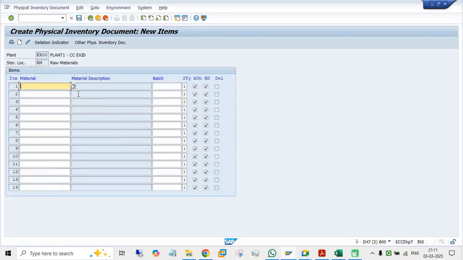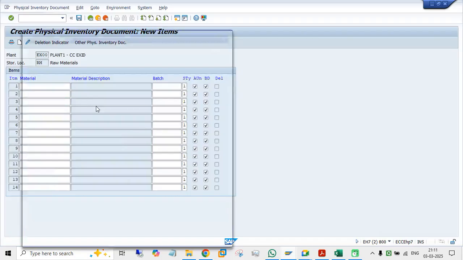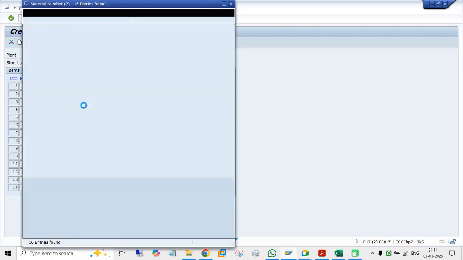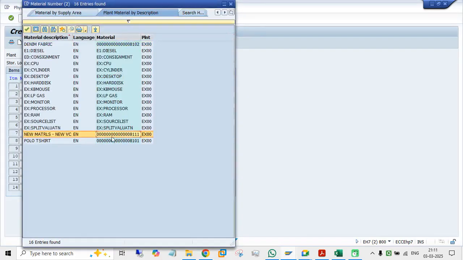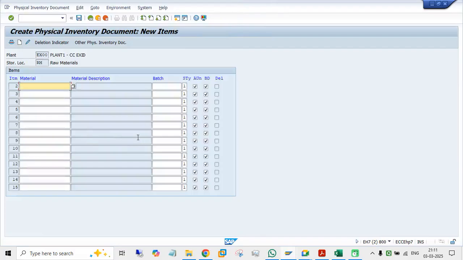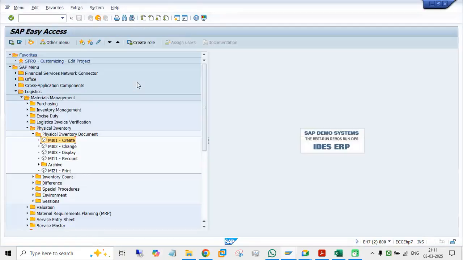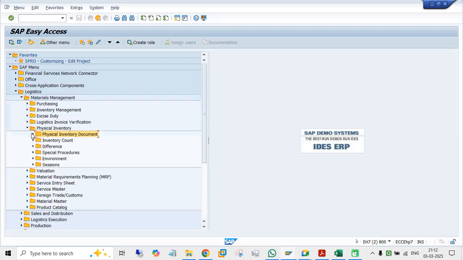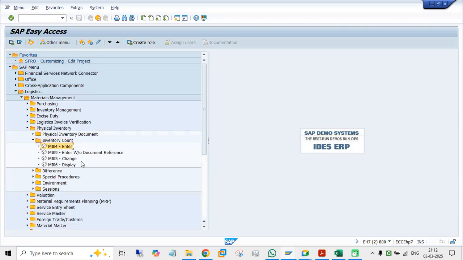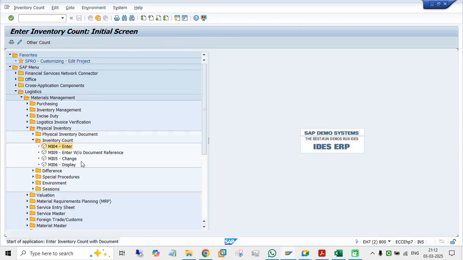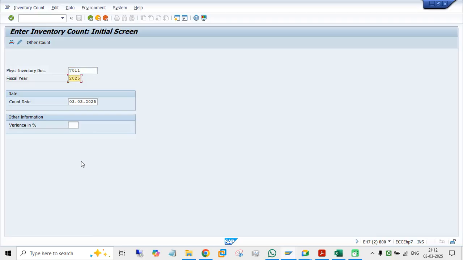What is the material you want to do physical inventory? This one, 8111. Enter and save here. So inventory document is created. 7011 is created. Come back. Then again inventory count MI04. Enter. Fiscal year 2025.